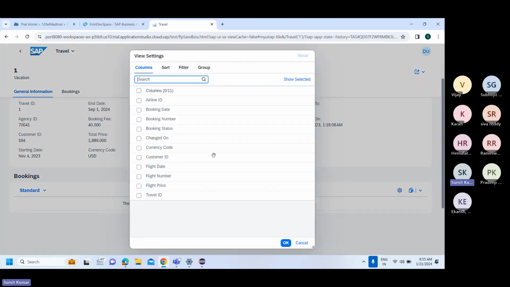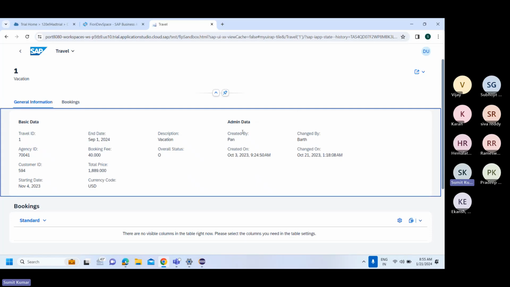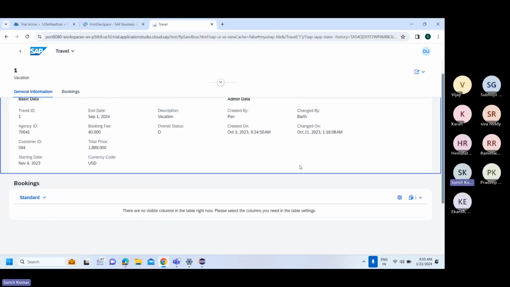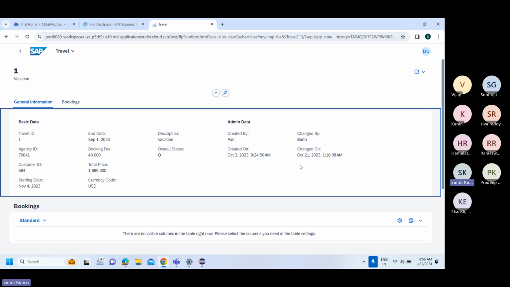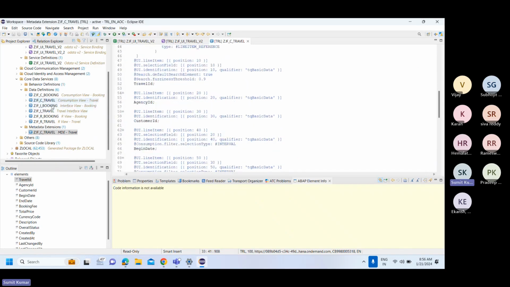Now, when I say I'm in bookings, I can see some sort of a table visible. I can click on this setting and I can also see a list of columns. But that's not how I want my user to use it, isn't it? Rather, I would like my user to directly be able to see the set of columns that he or she might be willing to. So what I'll do is I'll just simply go over here and create some sort of a metadata extension for my booking.